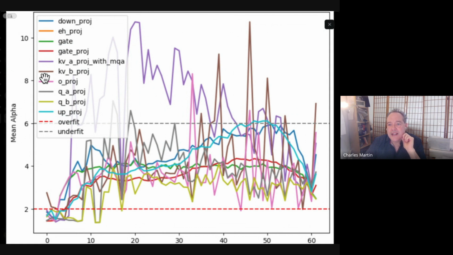Brown is the KVB projection. Purple is the KVA projection with the MQA. So this is the weird thing that they did. It's all over the place, right? On the other hand, if you look at the gate, the other layers are like here. This green one is the QB projection, and this grayer one is the QA projection. They're down here in the safe range.